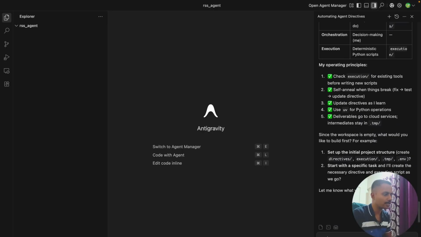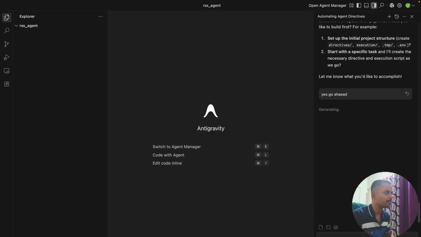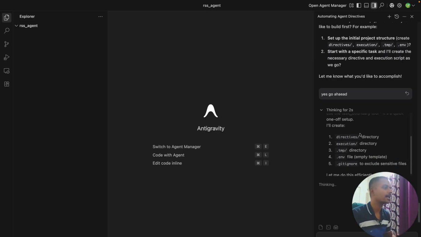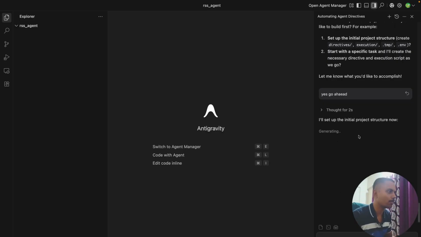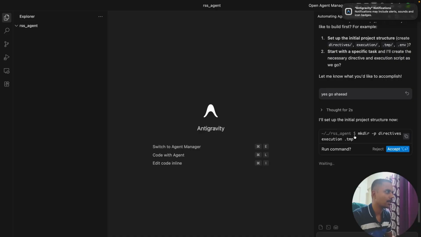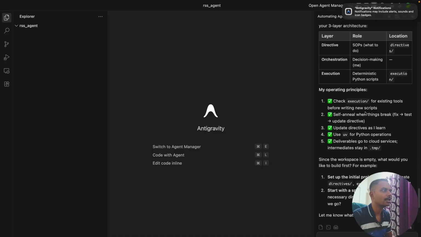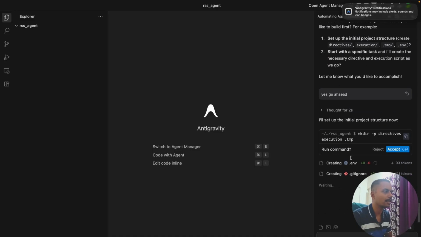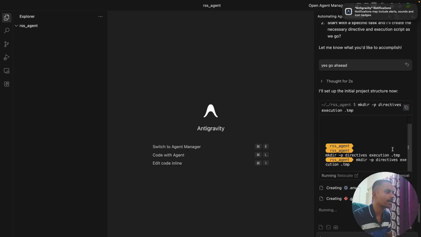So we can provide the instruction: yes, go ahead. Again, it is thinking and creating a proper plan. If you see here, now Anti-Gravity is asking us to begin the operation. It already created the plan and now it is asking us to go ahead and create this particular folder. So we can accept it.